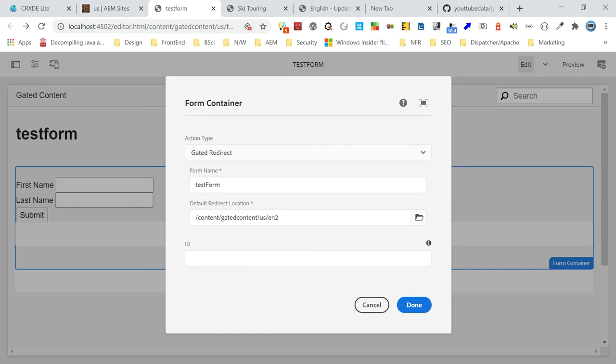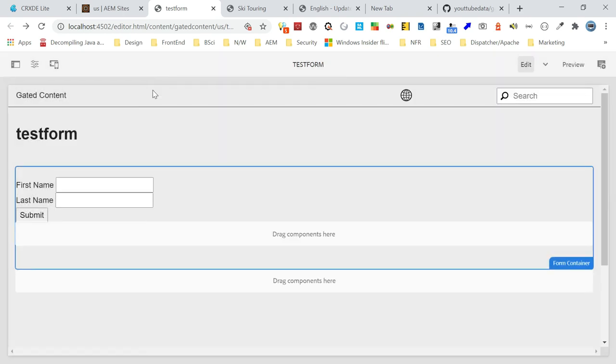I am keeping it as test form. The same form name should be configured while creating the gate also. Now for the default redirect location, I am just keeping some default redirect. If somebody directly accesses the form and fills in the data, they will get redirected to this particular URL. Now this is fine, the form is ready. Let us now enable the gate.